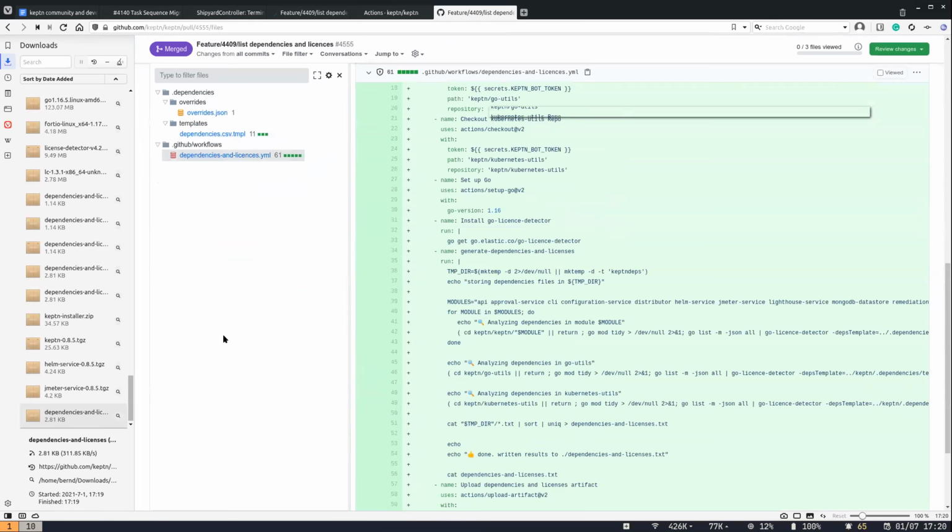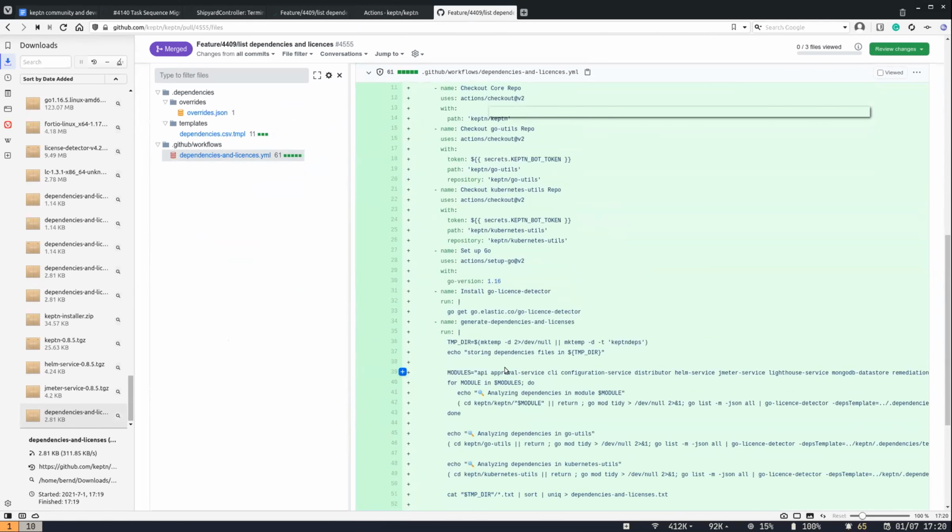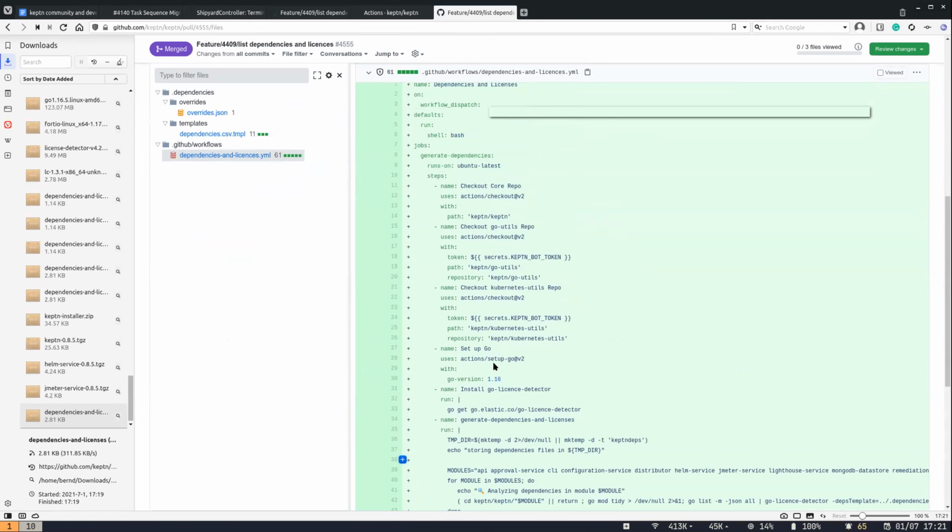How it's done. Basically, I was looking for already available tools that will tell me what the dependencies are, together with the licenses, for a Go binary, for example. I've evaluated different tools available out there. There are a couple of them. In the end, I've used, how is it called?